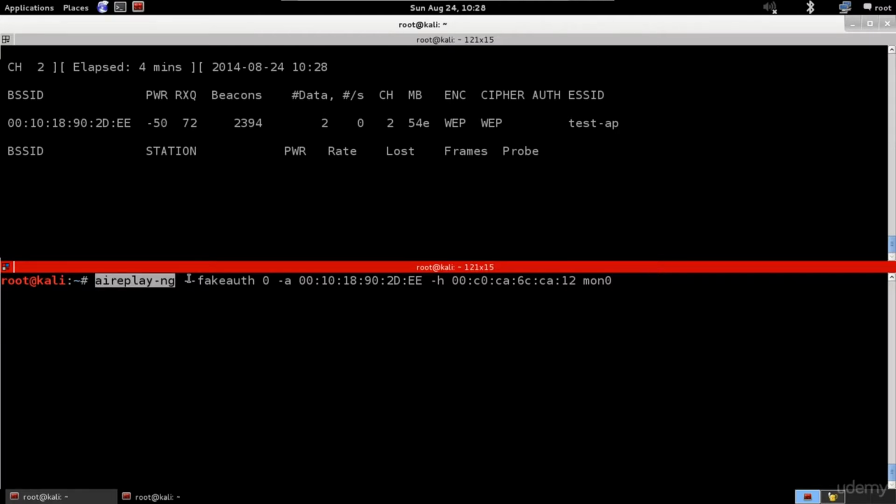Aireplay-ng, the type of attack that we're trying to do, a fake authentication attack to authenticate our MAC address so that we can inject packets into the target network. We're gonna send 0, which means do it once, and then A, we put the MAC address of the access point, and then H, we put the MAC address of the device that we want to do a fake authentication to, and that's my own wireless card. And then Mon 0, name of the Wi-Fi card, and then I'm gonna hit enter.